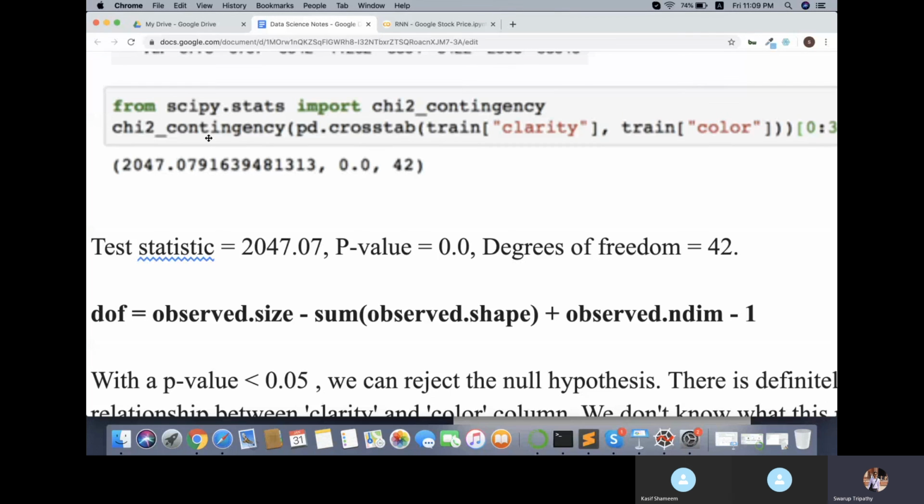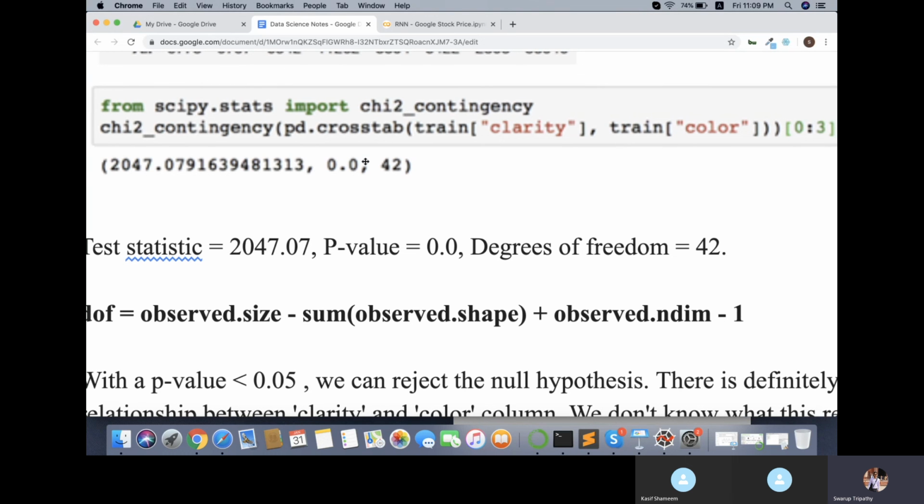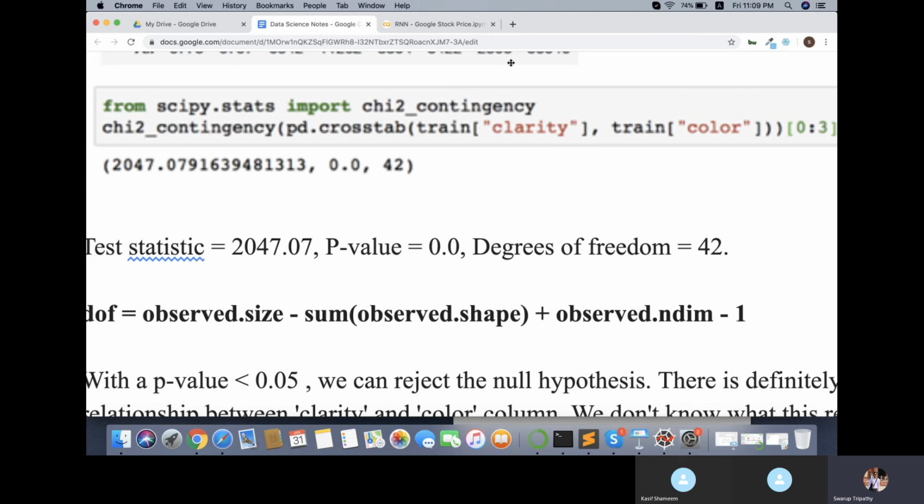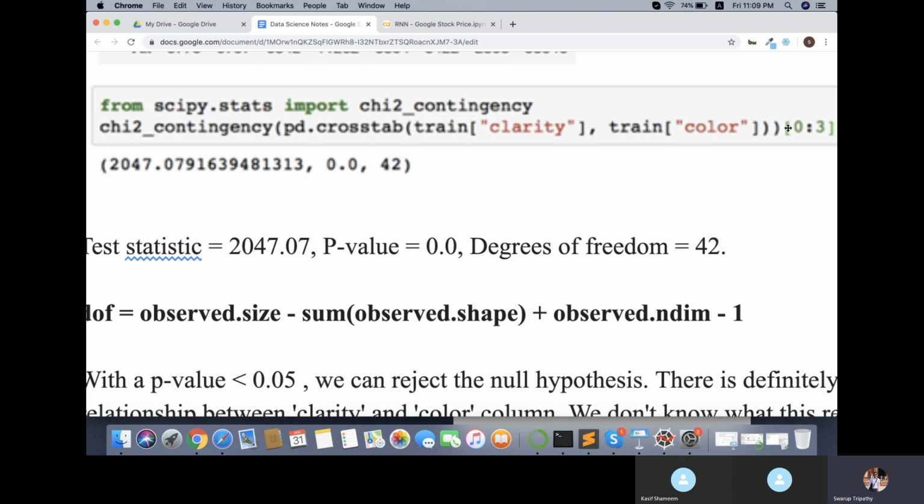So here I'm saying chi2_contingency, then pd.crosstab. As our data is in text values, we have to first convert it to numbers. So for that, we are converting to a frequency table using crosstab. Here I'm passing clarity and color, because I want to find out if they have any sort of relationship or not. Then at the end I'm saying 0:3, since multiple outputs will be there. I'm saying, start from the 0th index till the 3rd position, so it will just give me 3 values out of the return from chi2_contingency.